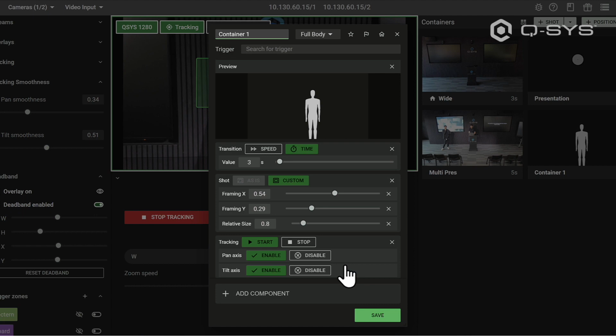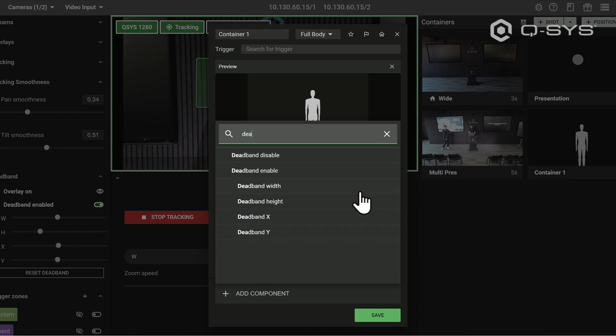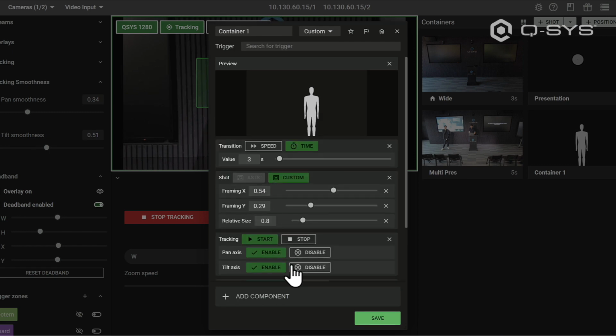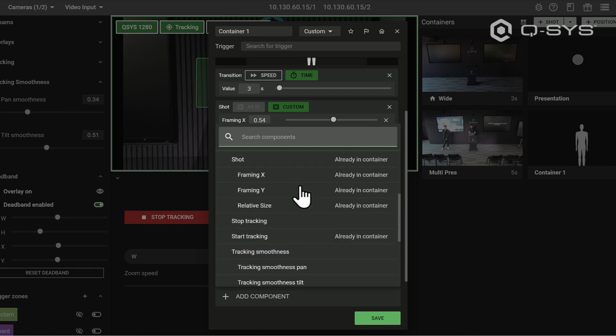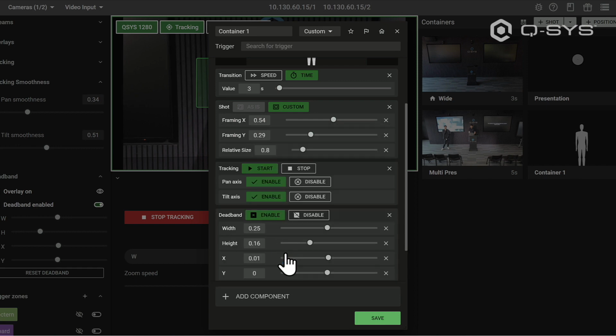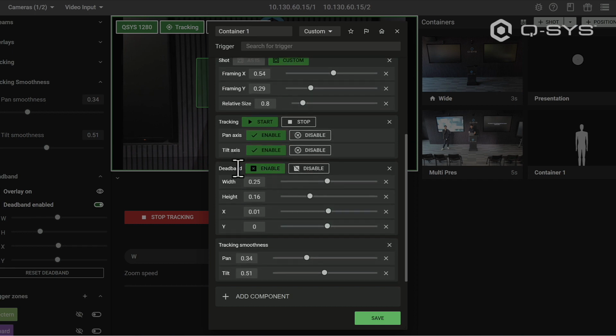But if we press the Add Component button, we get a complete list of every Seervision attribute that can be added to this container, including the deadband. We could also add tracking smoothness as a component inside of this container. Now, this means that the deadband and the tracking smoothness properties will get recalled when the container is recalled, overriding whatever's been set in the tracking settings panel.